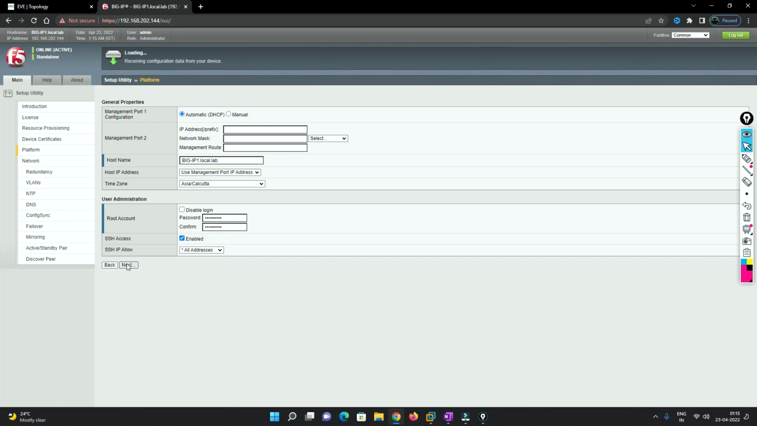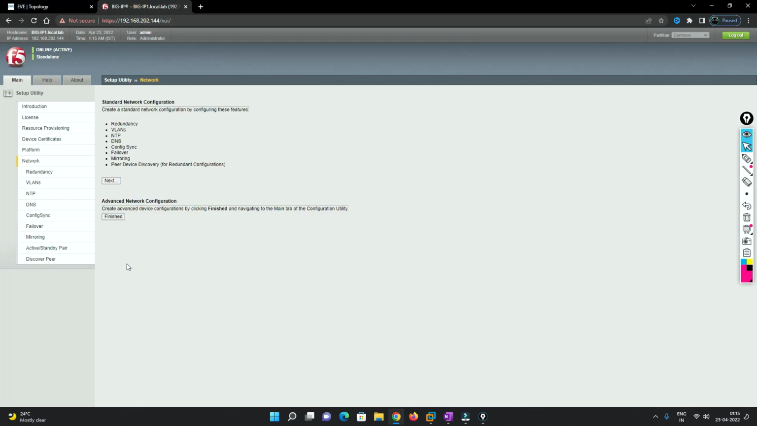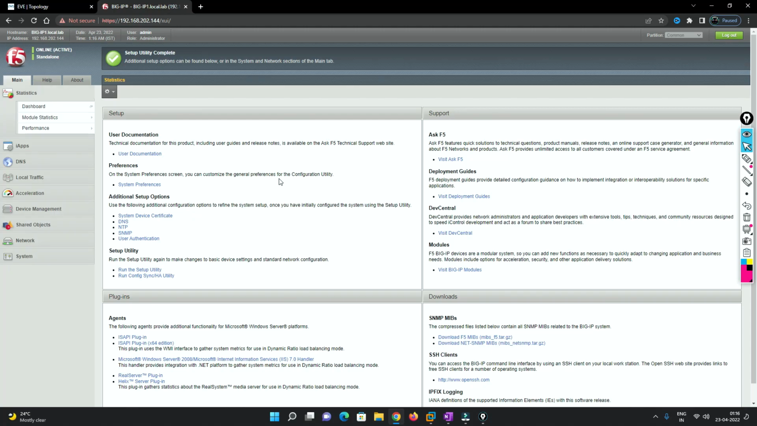Now it is loading and asking to configure all this. We don't need to do it right now. We'll just finish this setup utility, and we'll manually do all this configuration, like setting up the VLANs, NTP, DNS and all those things. Just finish it. Once you finish, you'll be able to see the dashboard right now, with all the options, the DNS, the local traffic, everything.